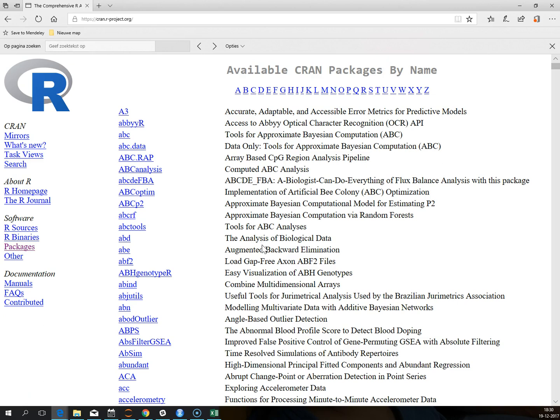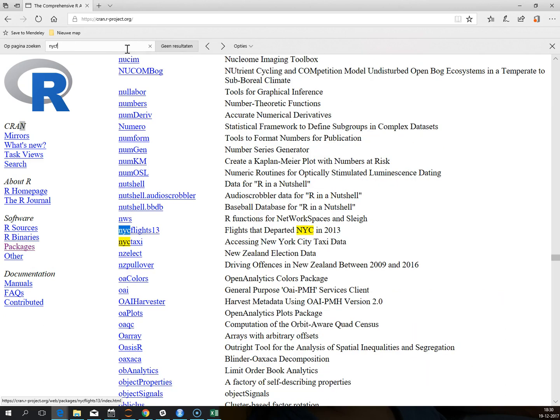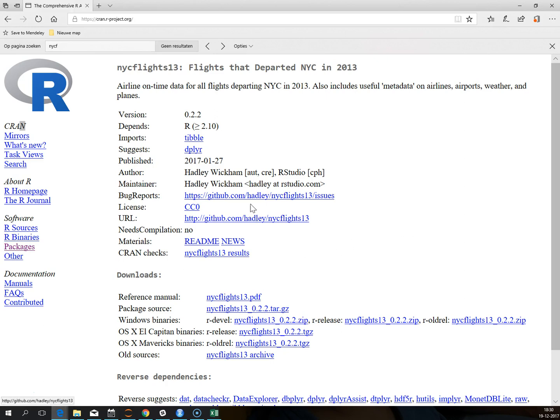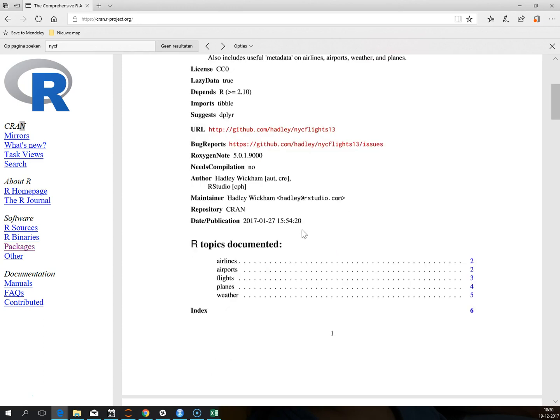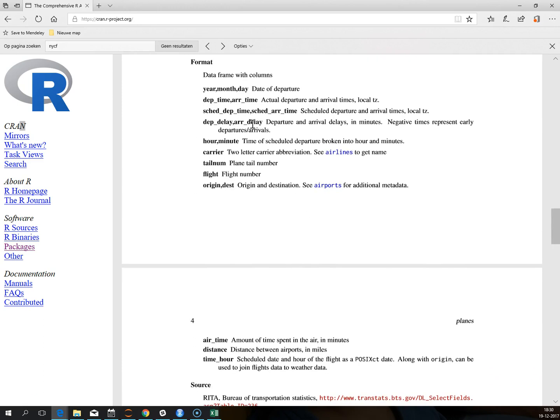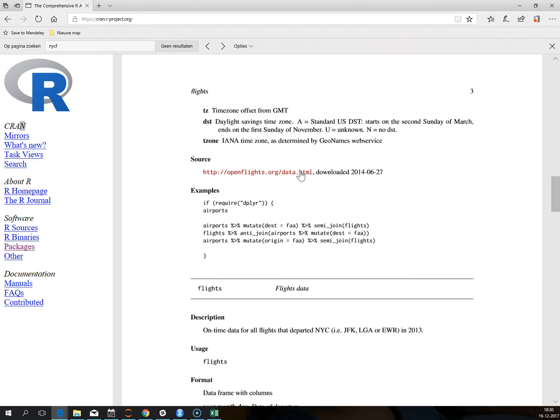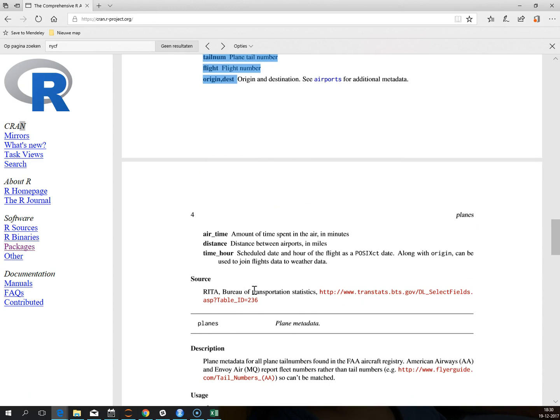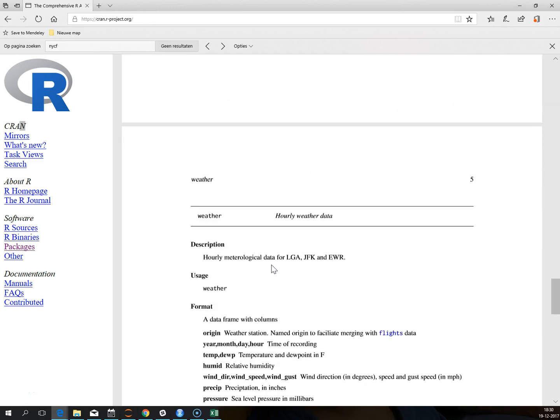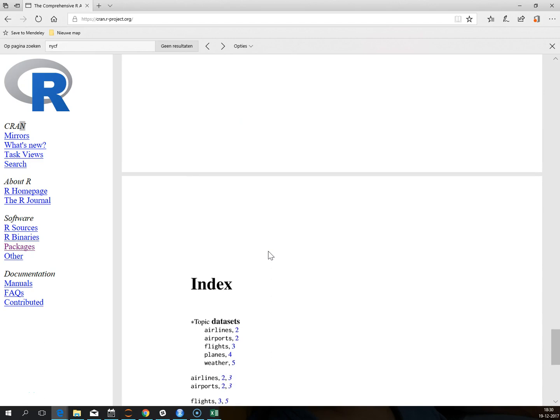But if you look at New York City flights, you click on it, you get the information, and then there's the PDF file, the reference manual. You click on the reference manual, and it will open, and this contains all information: where it comes from, who made it, was it downloaded, where's the source, where's the description. All packages have a PDF file on CRAN with all information.